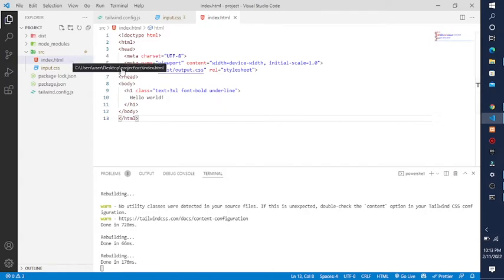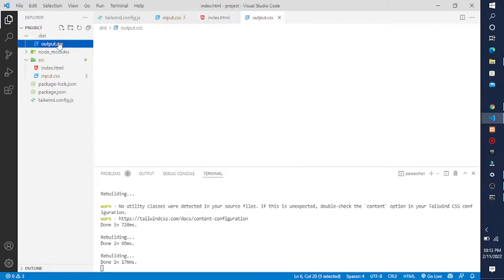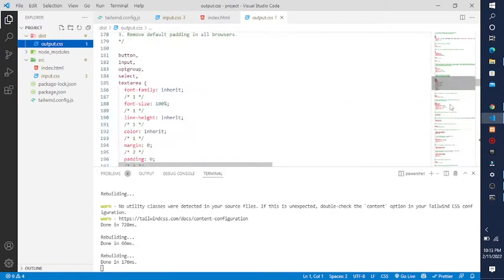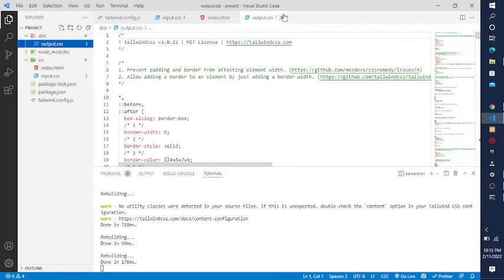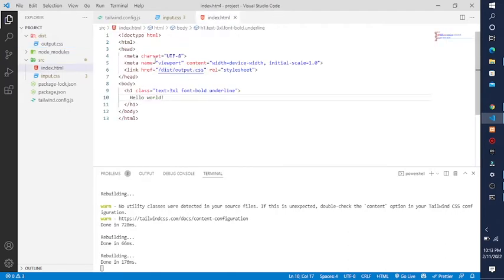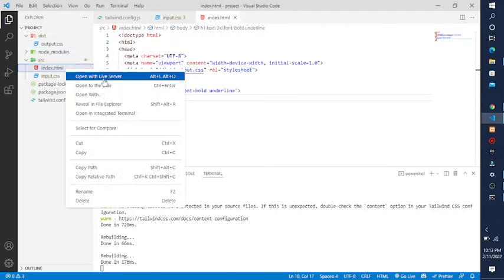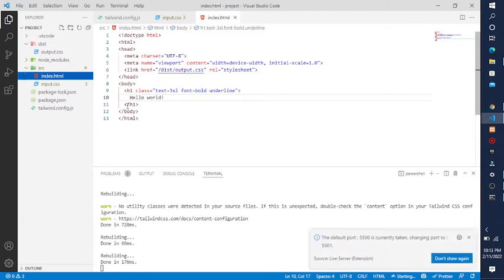Then I'm going to open it. You can see we are now linking to the dist folder, which has the output.css, which has the same CSS code. Okay, now we have this. I'm just going to open this with Live Server to see my changes.